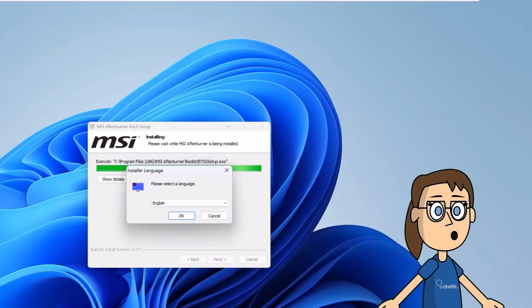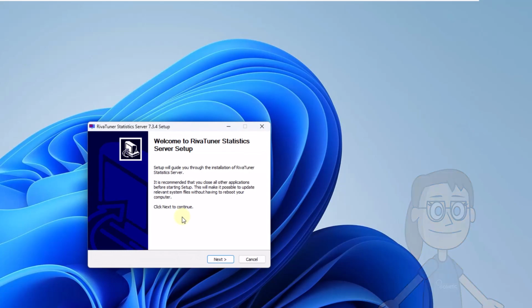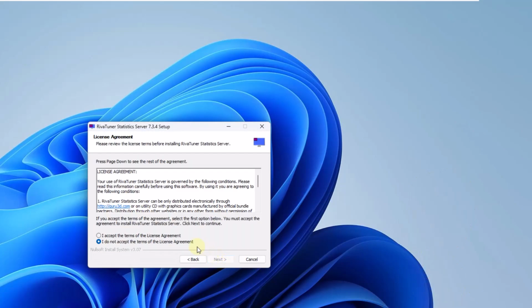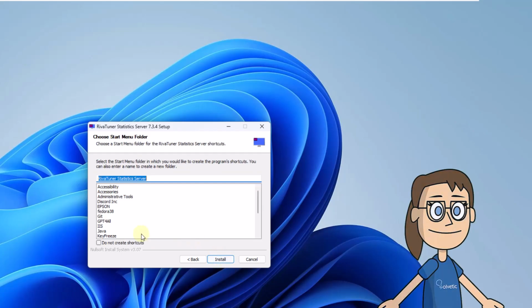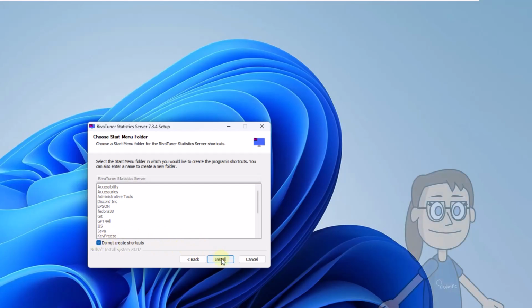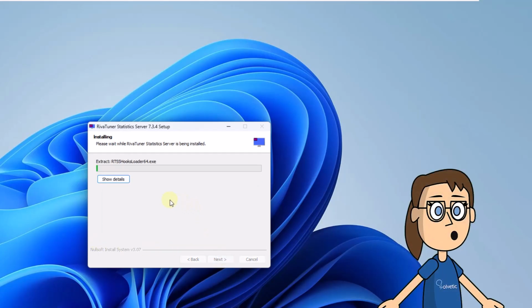When it is finishing, you will see a new wizard here. Select the language. After that, accept the license. Next, define the installation directory. Assign a shortcut if you need it. Then click Install. Wait for this installation process to complete.